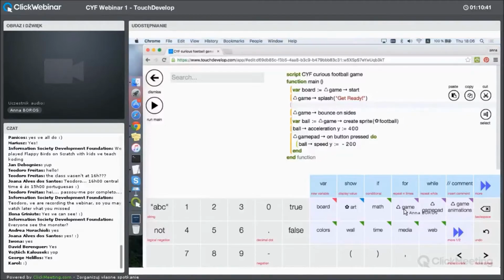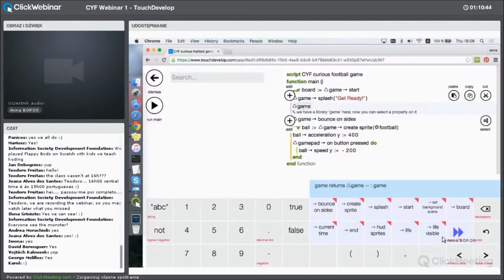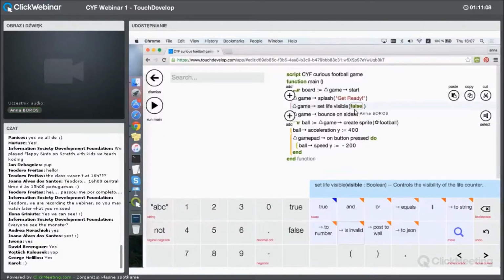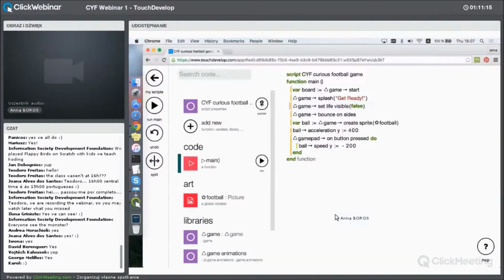So I will say game. Here are the instructions that I can give the game object. I have bounce on sides, but it's not what I'm interested in. Create sprite, splash, start, and all sorts of things. Here I have more instructions. Let's see what else is possible. I have set life visible, and I will say I don't want the life to be visible, so I say set life visible false.